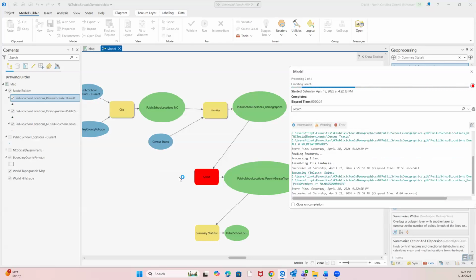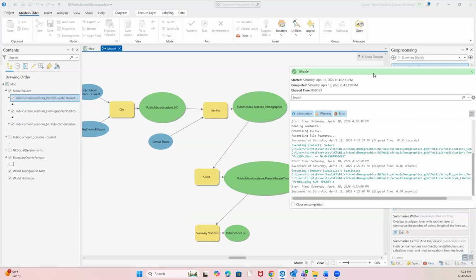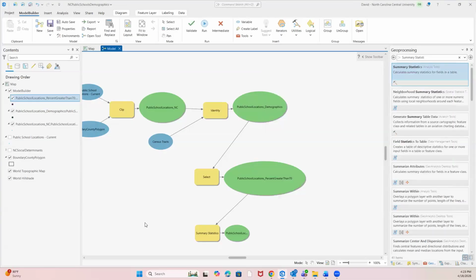There we go. Select is running. Summary statistics. Now we're done. This is great. So now what I want to show you. We can just open up this oval to make it a little bigger so we can see what we did. Limited English by county. Let's right click on it and add it to our display.